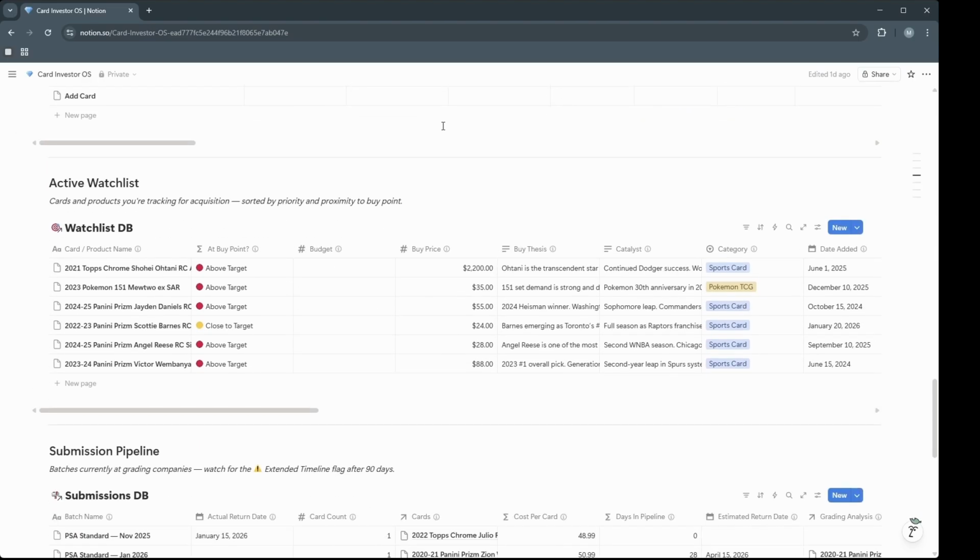Next, your active watch list. Cards and products you're tracking for acquisition sorted by priority and proximity to buy point. If something hits your target price, it surfaces here automatically. You never have to go hunting for buy signals.